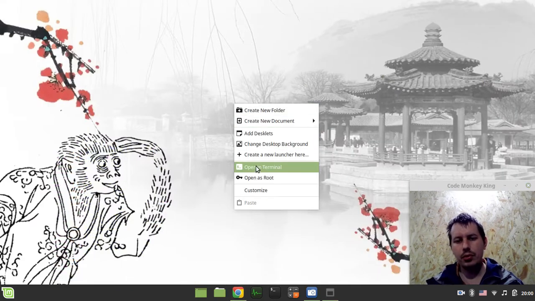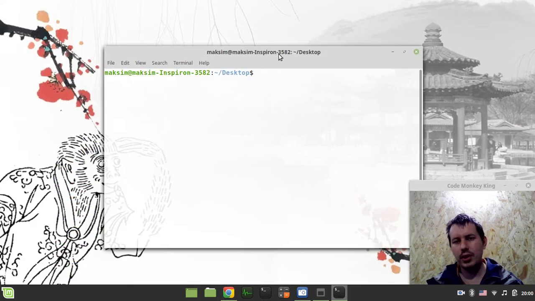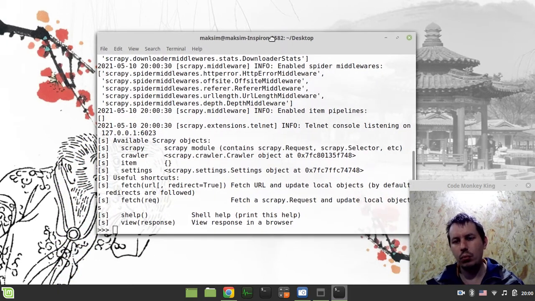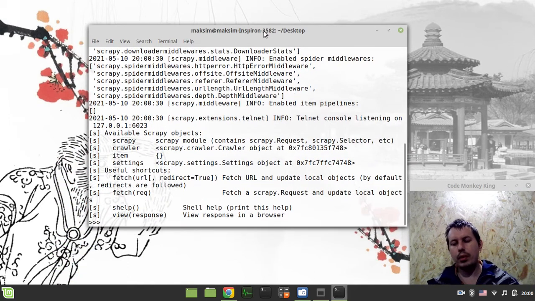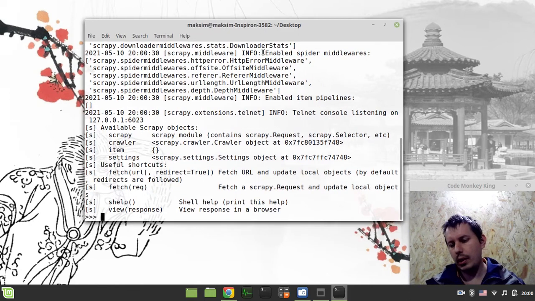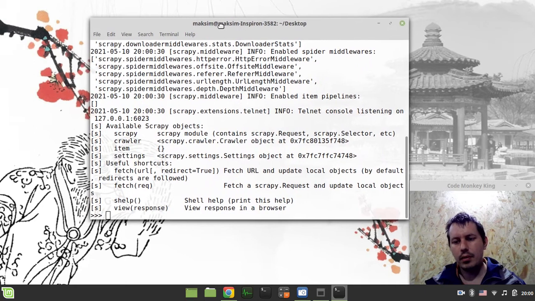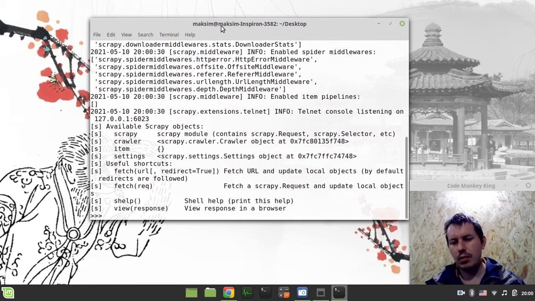So I just opened the terminal on my desktop, and then I need to invoke my Scrapy shell. Obviously, if you don't have the Python Scrapy framework installed on your operating system, you won't be able to follow this tutorial. However, installing Scrapy is not a big deal. It can be installed on whatever operating system, and Scrapy shell is the default command line tool available for purposes like the one that I'm about to demonstrate.